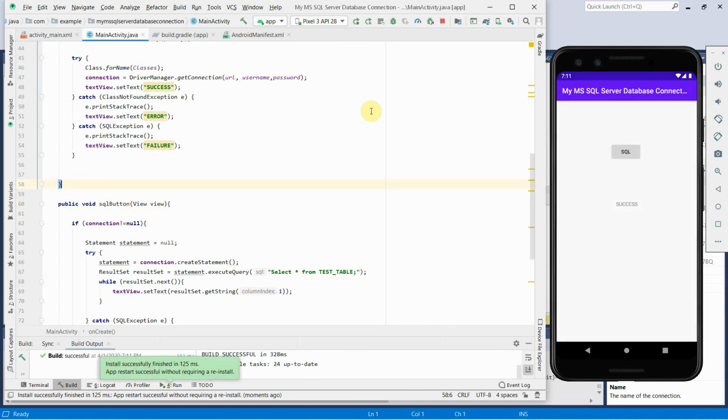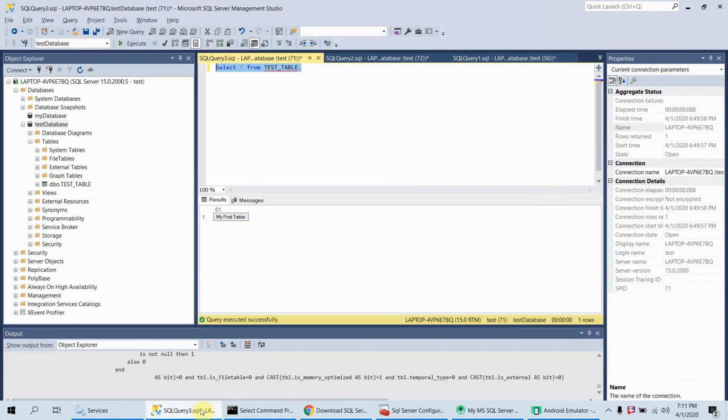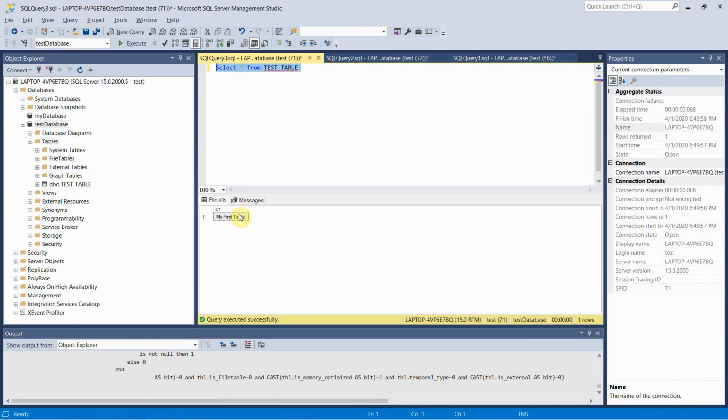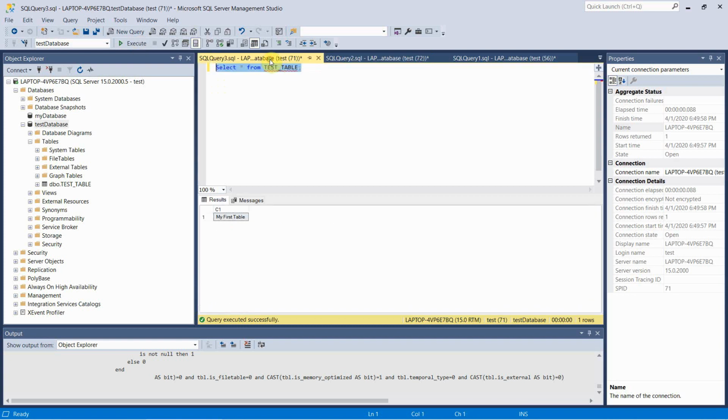So it has come up again and it is showing success. I'll click this button and it shows my first table. Perfect. So that's the query which we had in our server. This is the entry which we did over there, my first table. Probably I'll make one more entry here, say for example my second data, and let's see if it's able to capture this. So I first put this one and then I run it. I can first check in the database itself.